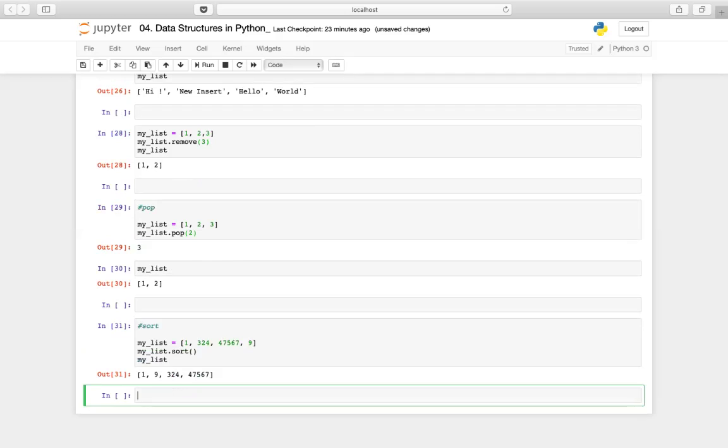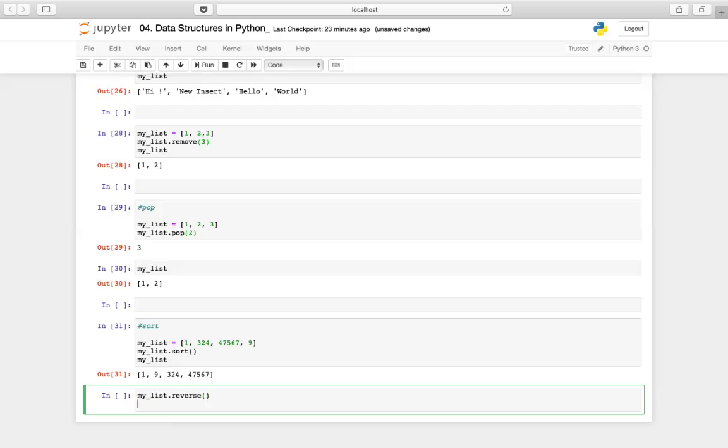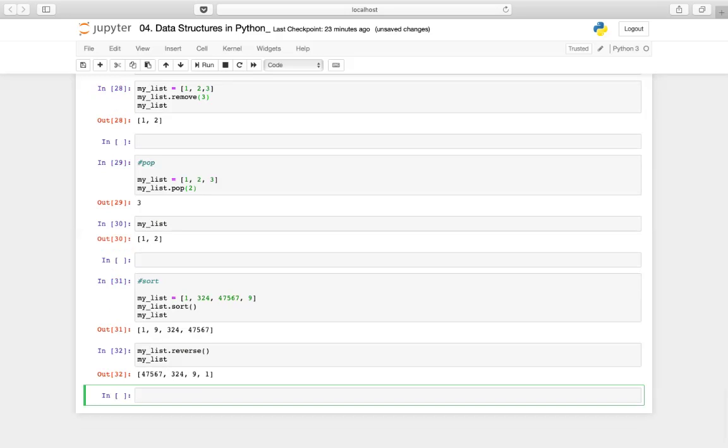So this is sort. Now suppose you want to sort it in descending order. You have a method for that as well. What this does is sort the list in descending order. The above one was in ascending order. Now it sorts in descending order.